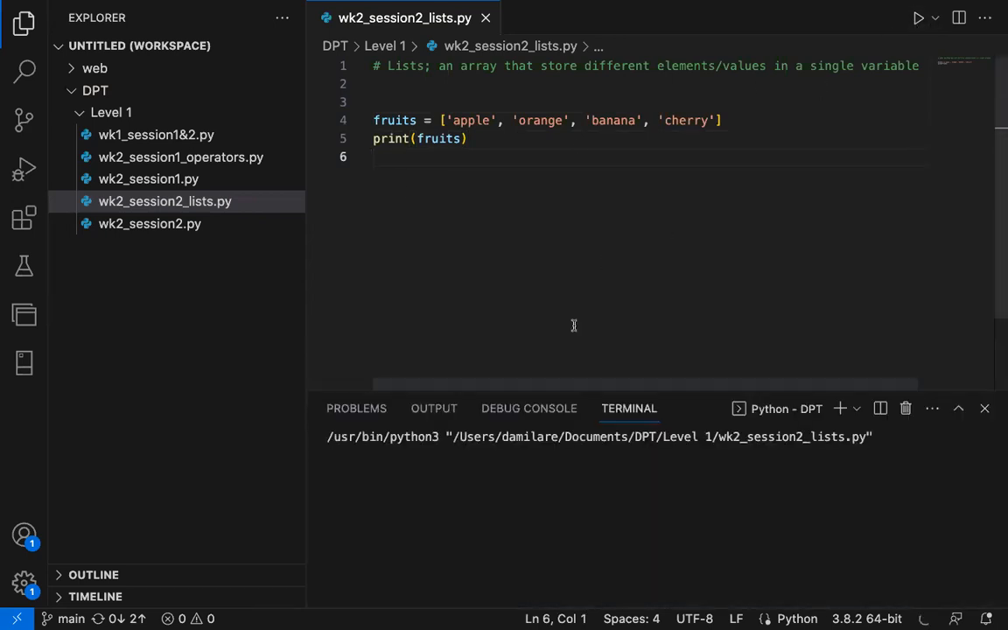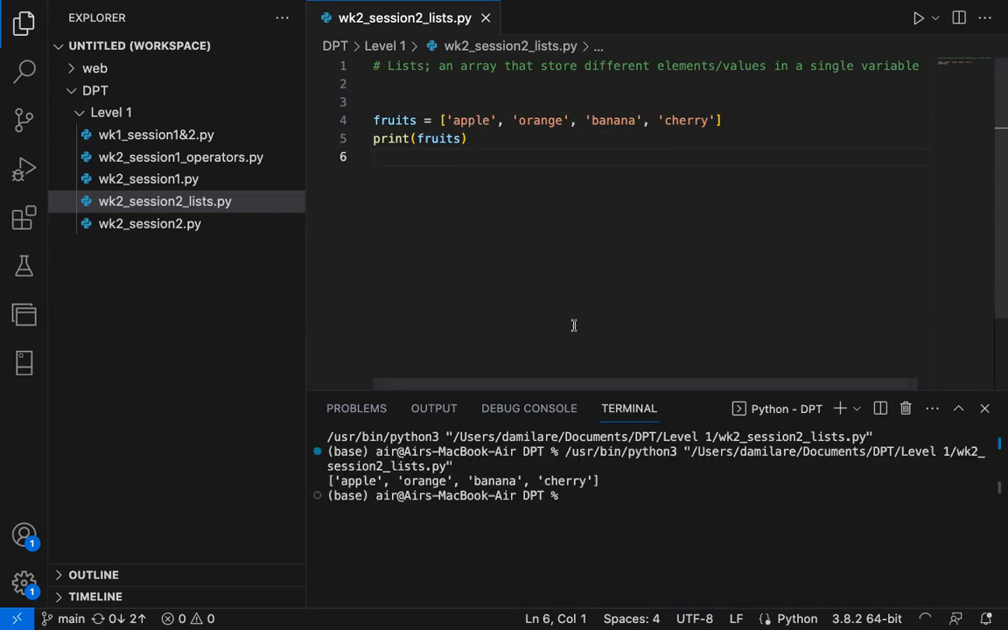So if I run this code now, you will see what we have. Can you see the output now? So we are storing many things in one variable object. So a list is an array that stores different elements or values or items in a single variable object.